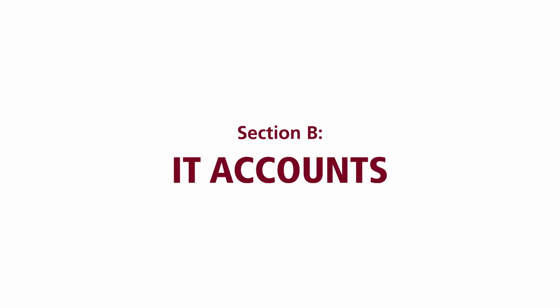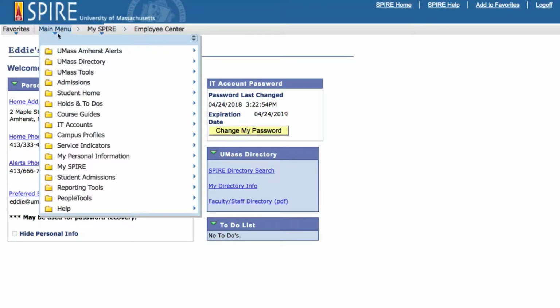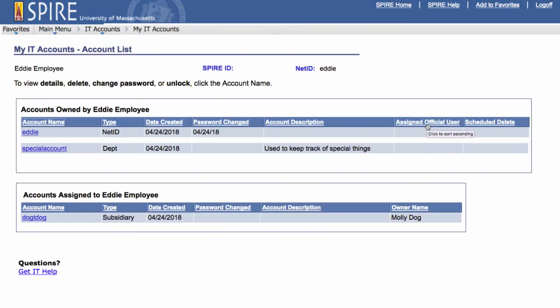Section B, IT Accounts. SPIRE users can view their IT accounts, certification and trainings, as well as manage guest accounts from the IT Accounts section of the SPIRE main menu. To view your IT account and subsidiary accounts, access the My IT Accounts page by clicking the SPIRE main menu, then IT Accounts, and then My IT Accounts.